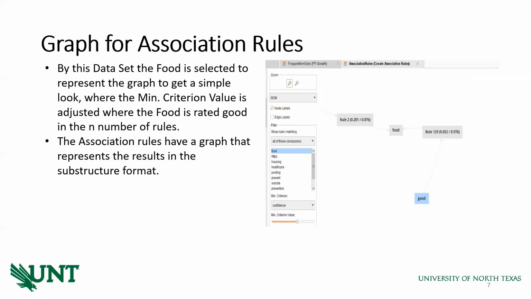Moving to the next one, the graph for association rules. You can see the image has 4 different blocks here. The graph refers to food. By this data set, food is selected to represent the graph to get a simple look, where the min criterion value is adjusted. The food is rated good in the n number of rules. You can see rule 2 has the values and rule 129 also refers to different categories.